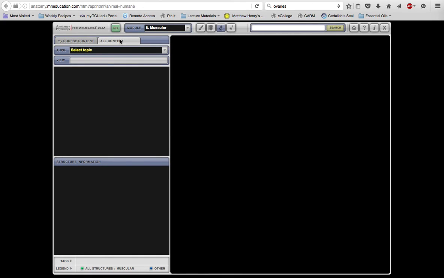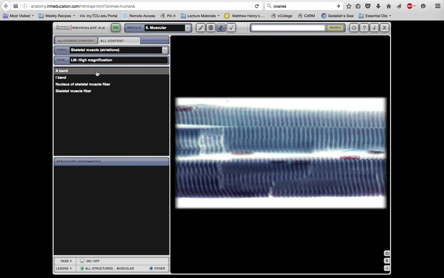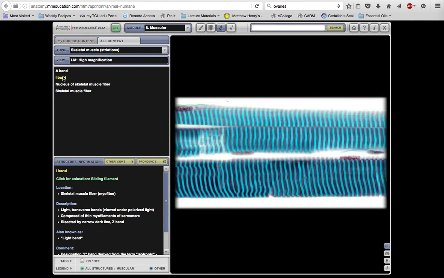We do walk through histology in the lab as well as in the lecture, and you can use this to help supplement some of your learning. So since we're in the muscular system here, this is only going to show us histology associated with the muscular system. So here it shows us a magnified image of skeletal muscle itself, and we can go through and look at individual components of the tissue, also getting functions down here at the bottom.